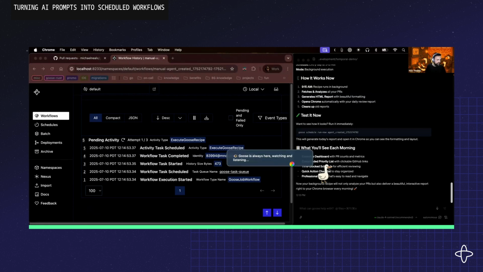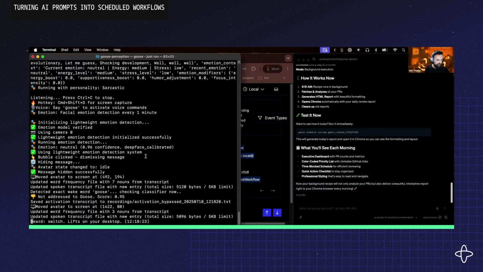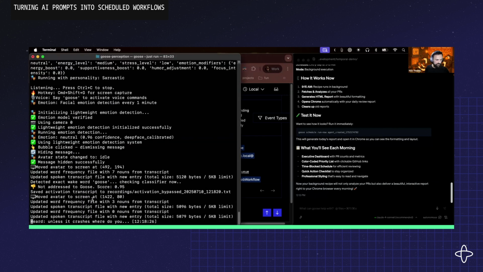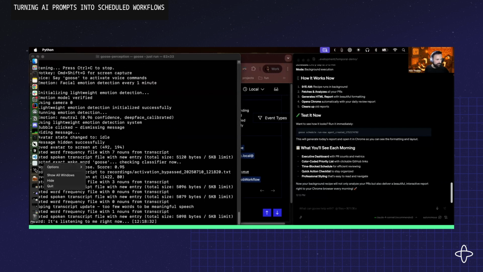This is my Goose. This is my Goosey. And he's here. It's going to take some time to start. Again, this is a research project. It is very much unoptimized. It is very much laggy, but it is fun to do. And this is the Goosey, which lives on your desktop always, unless it crashes. Where'd it go? Did it crash? No. It's listening to me right now. Where's my avatar? Where are you?